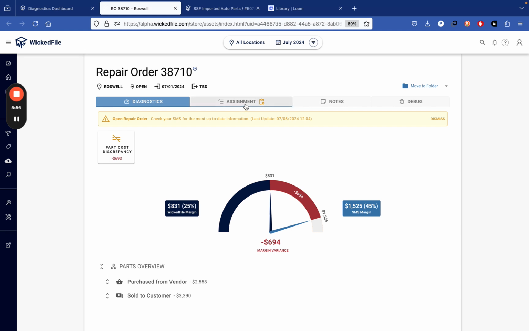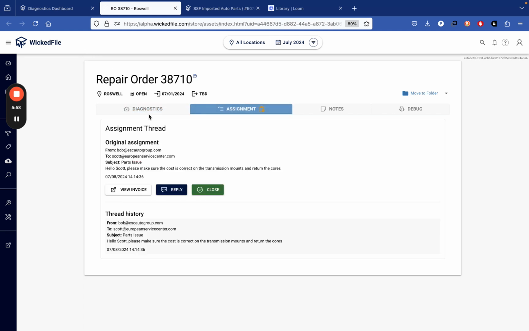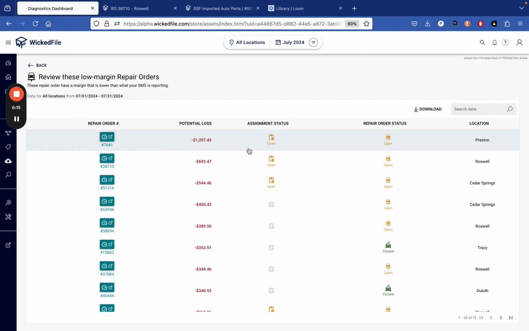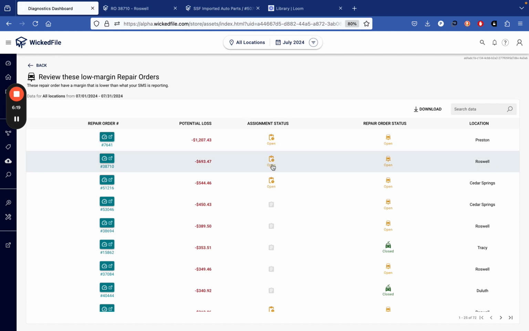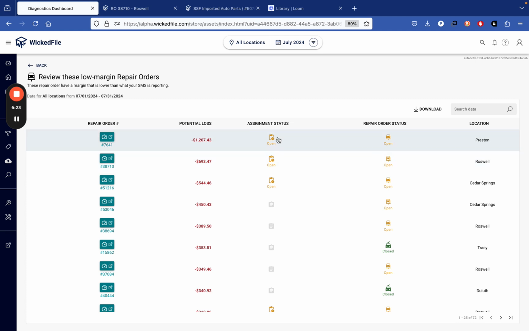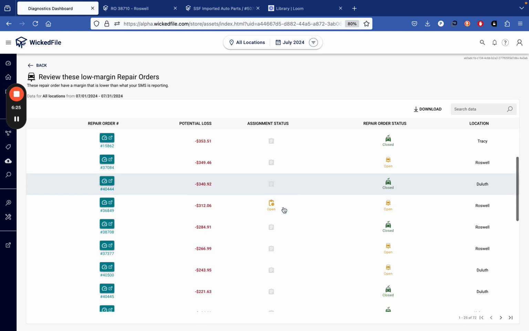Now lastly, we do have the assignments tab. It can be a good idea for owners, bookkeepers, anyone with admin access really, to assign these ROs to managers, especially if they need to return their parts. So you can always make assignments to other members in the team, and that assignment status will reflect in this list view. If I made an assignment, it will say open. If a manager goes in, returns the part maybe, or just closes out the assignment, that will also be reflected in the assignment status.